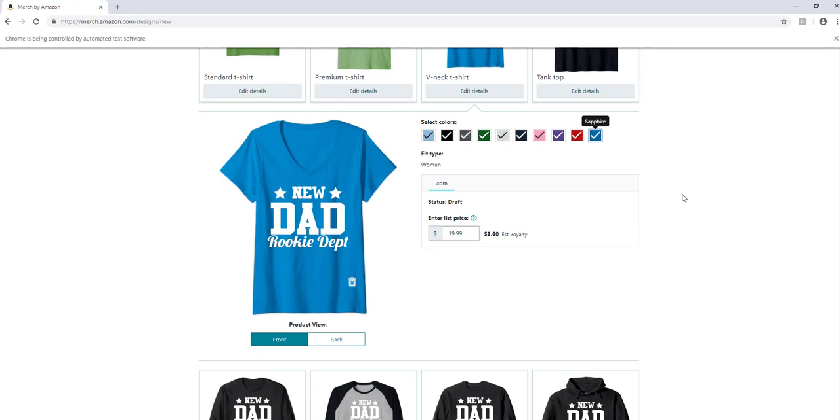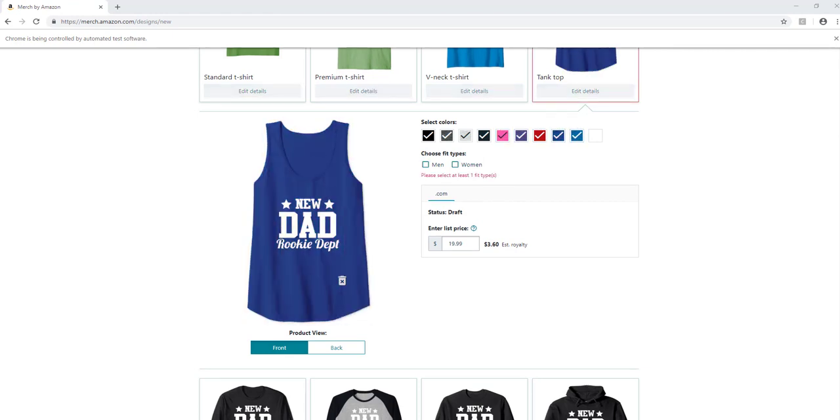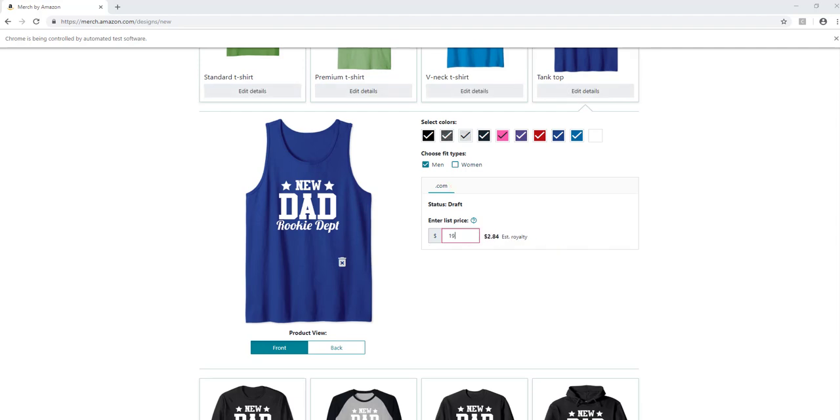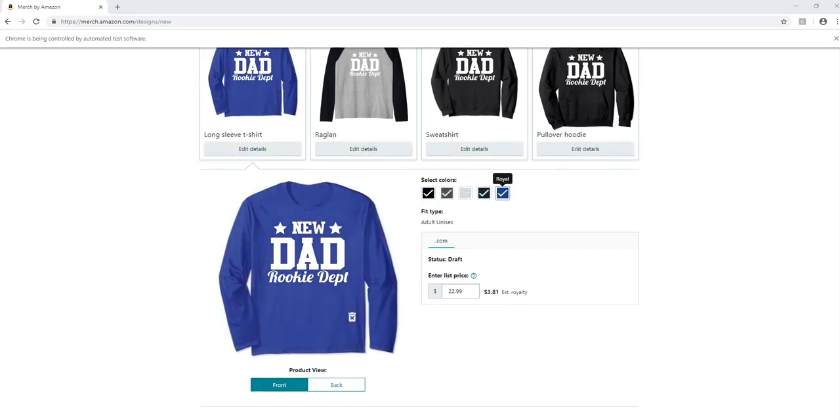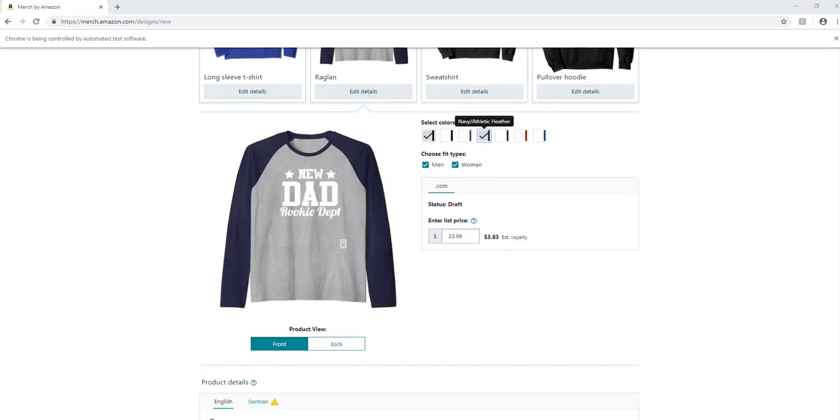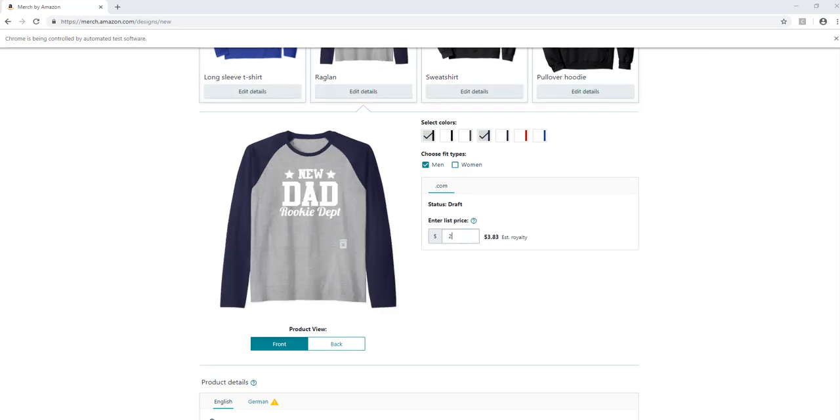V-neck, it's only women anyway, so they probably wouldn't want a dad shirt, but for this example, we'll put it on anyway. Tank tops. Now to move down to long sleeve. Over to raglan. Sweatshirts, choose all the colors there.